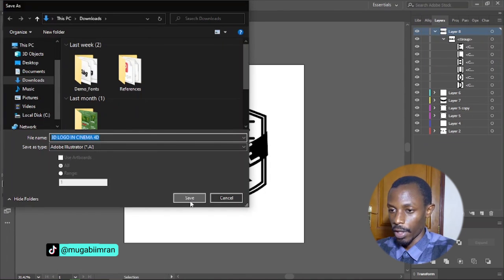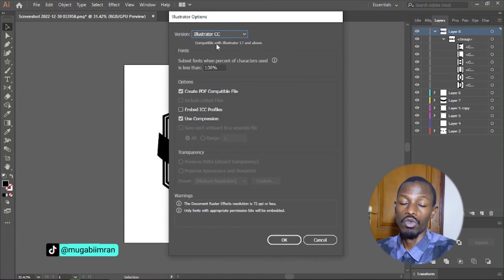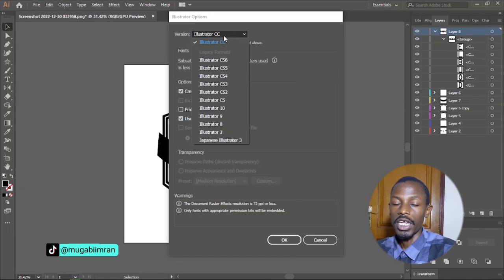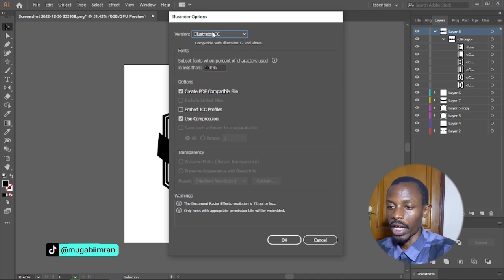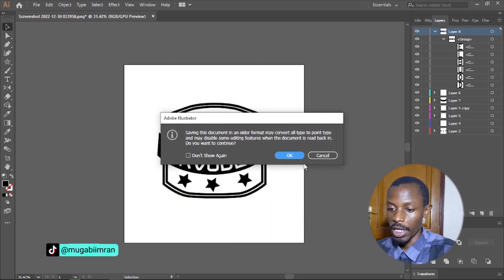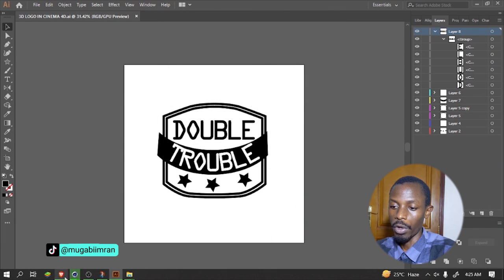Click Save, and then once Illustrator brings up this pop-up, make sure to change the version from Illustrator CC or whatever latest version of Adobe Illustrator that you are using. Change that to Illustrator 8. Okay, make sure it's Illustrator 8 and then click OK. Next is let's switch back to Cinema 4D.